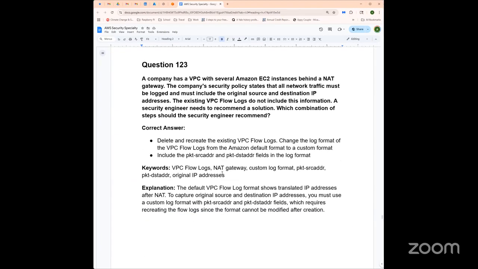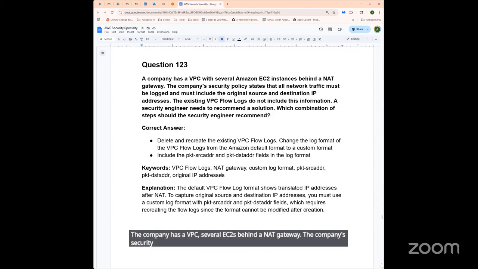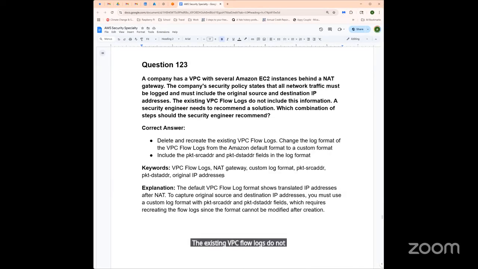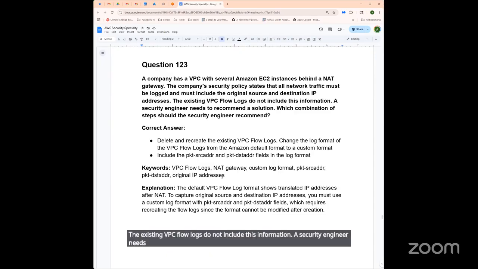The company has a VPC with several EC2 instances behind a NAT gateway. The company's security policy states that all network traffic must be logged and must include the original source and destination IP addresses. The existing VPC flow logs do not include this information. A security engineer needs to recommend a solution. What combination of steps should the engineer recommend?